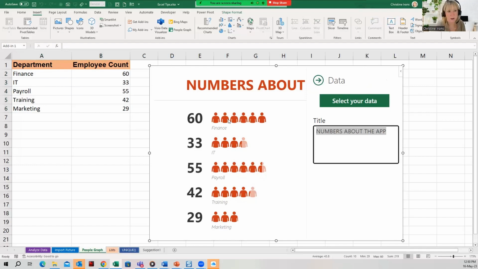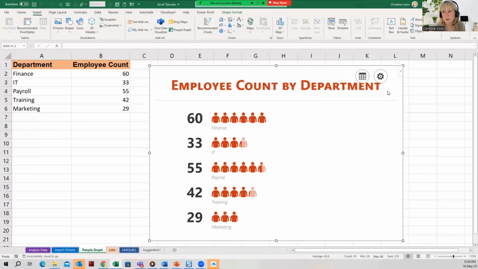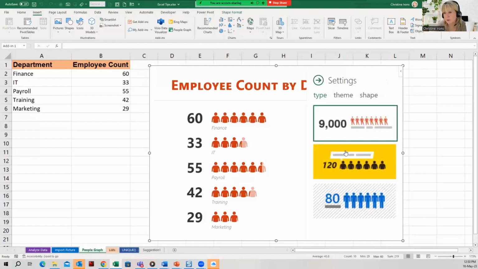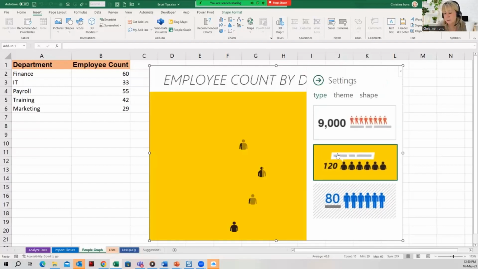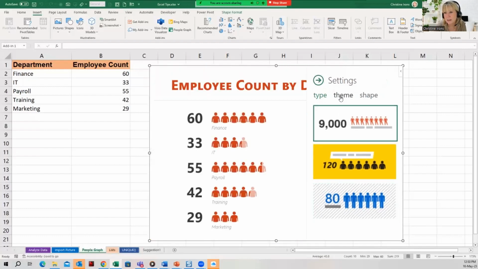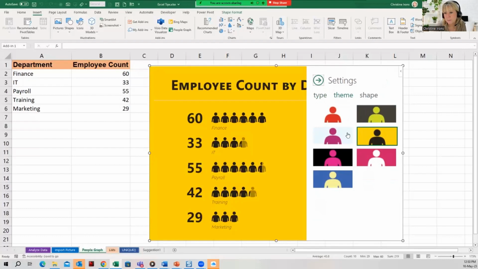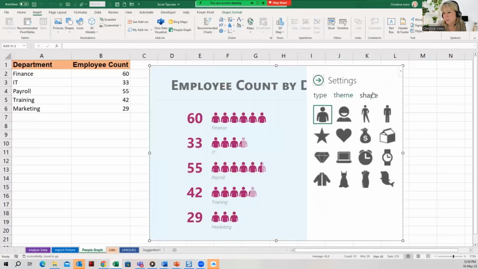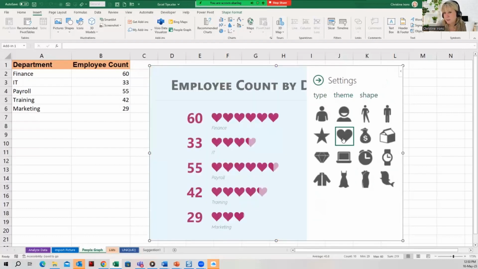I could say employee count by department. And you can do things with this little cogwheel up here in the top right, you can actually change your People Graph. So you have different types, kind of like different styles, different themes, different shapes. Maybe you want hearts.